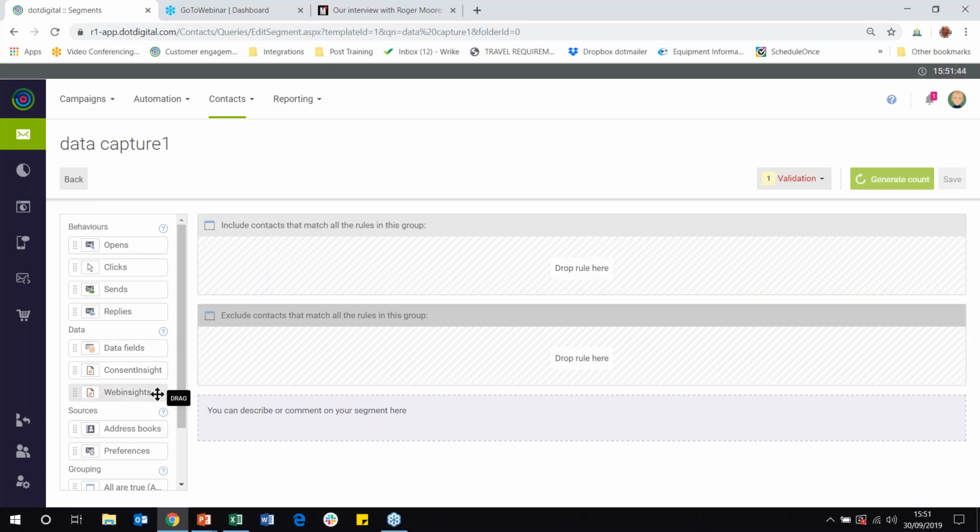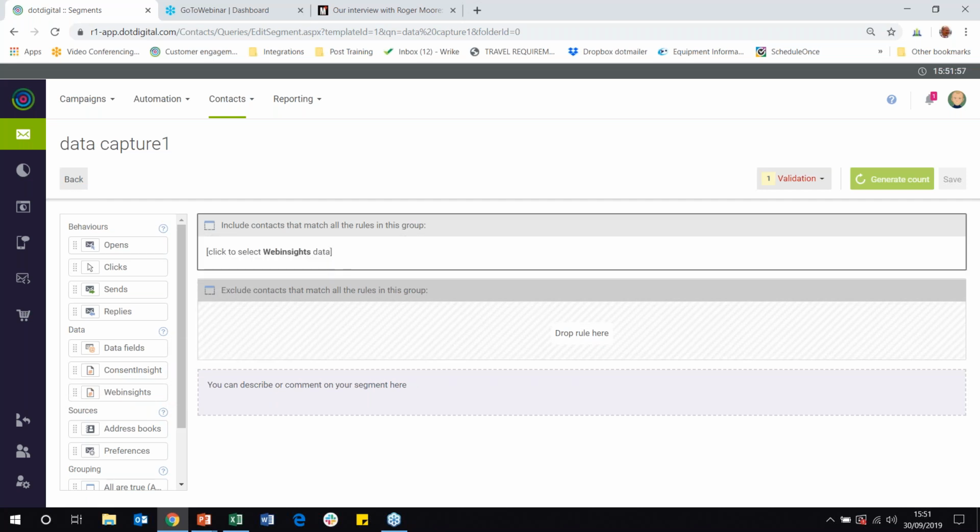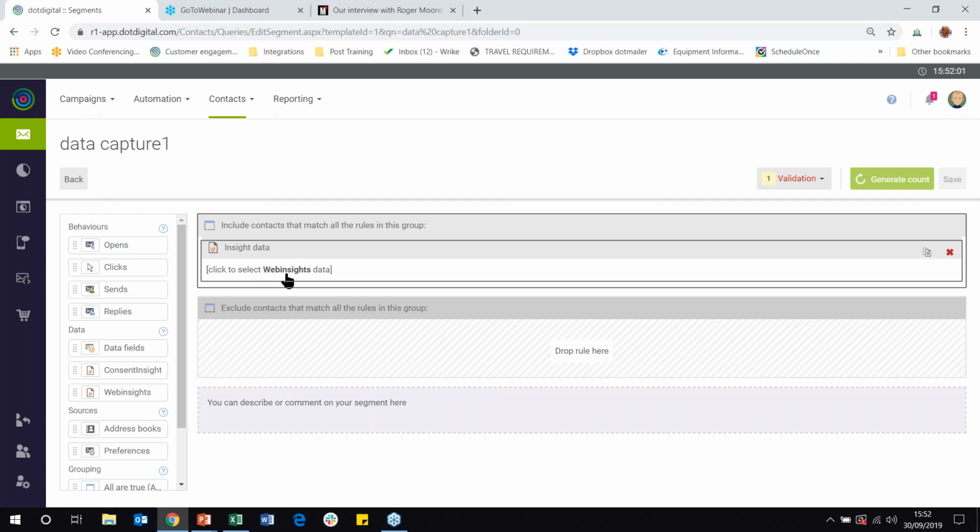But what we're talking about is slightly more behavioral, right? So we're going to start off with web insights, because you've all got access to this. Every account has this. So web insights, insight data, it's like data fields, but it's more like magic. So you drag in the web insight tool. First of all, this is something you set up in your account, and we will obviously help you with that.